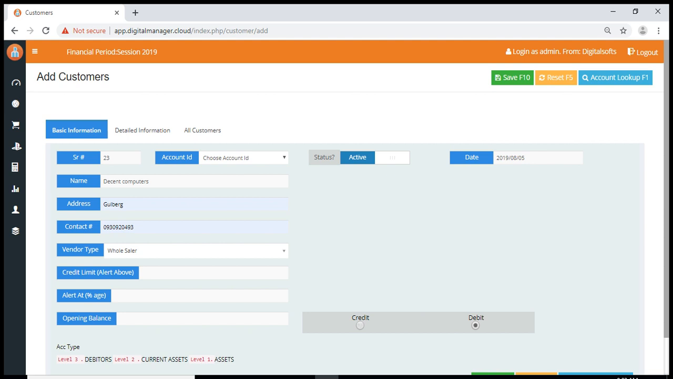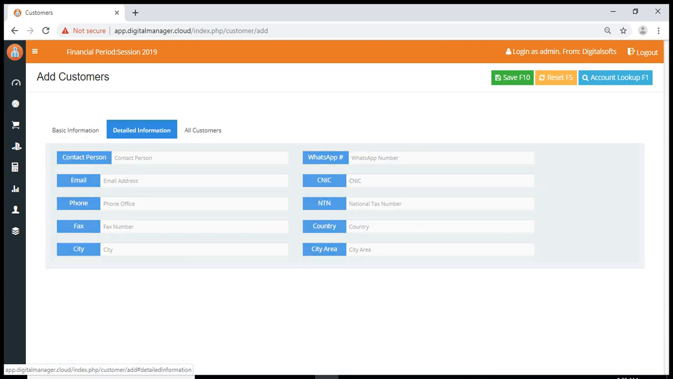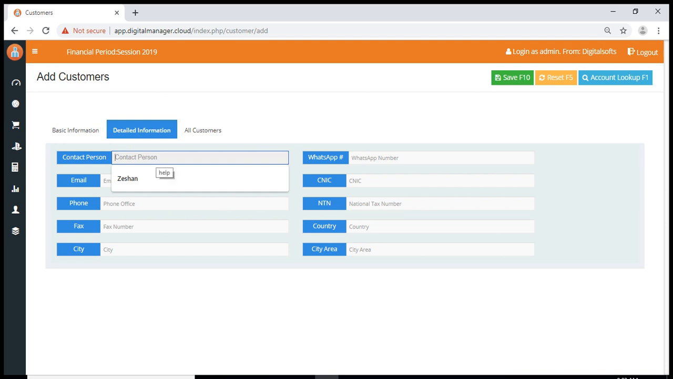Next is detailed information. In detailed information tab, we will fill the additional information for the same customer. First field is contact person name. Here we will add the contact person for the customer. Suppose it's Zishan. Next is WhatsApp number field. Here we will add the customer WhatsApp number.